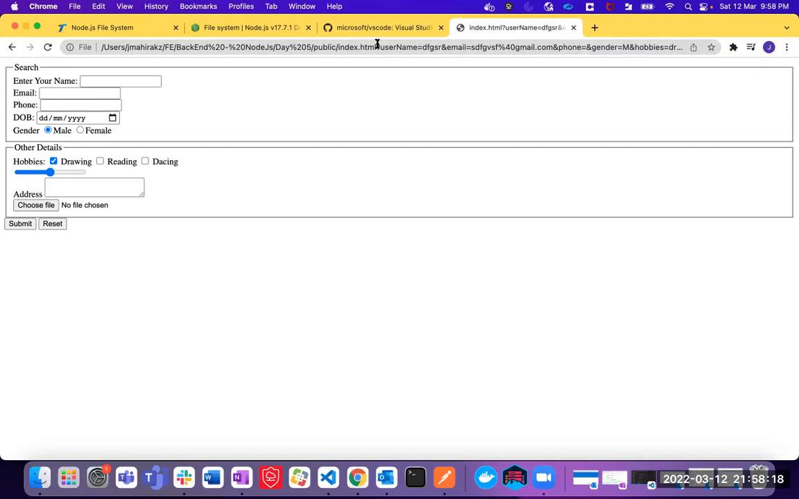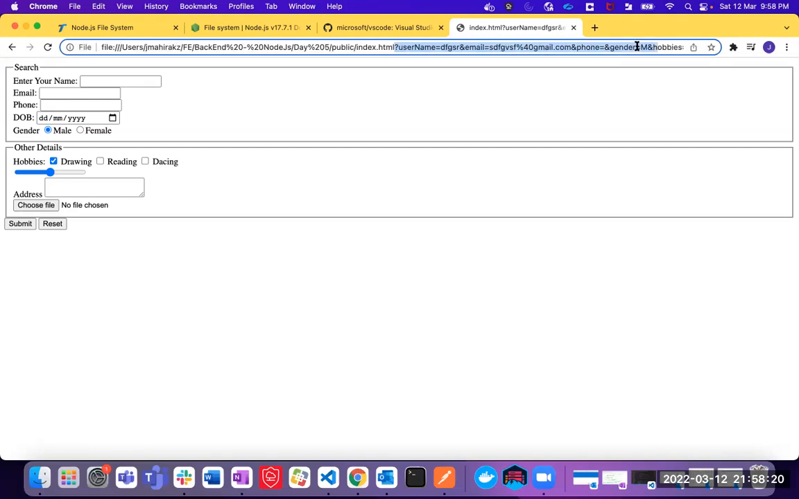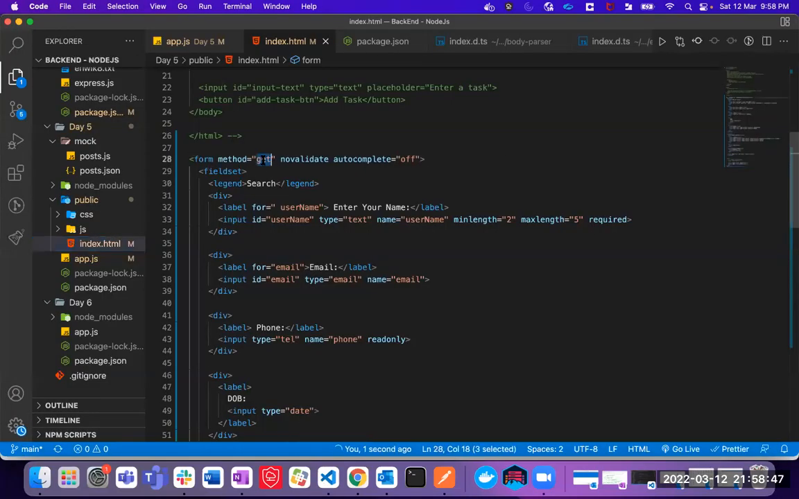Why is it adding as a query param? What is the HTTP method here? We should ideally be posting, but what is happening as of now? If your form content is being added in the URL, what HTTP method is it? It is a GET by default. If you don't change the method, it is GET by default.